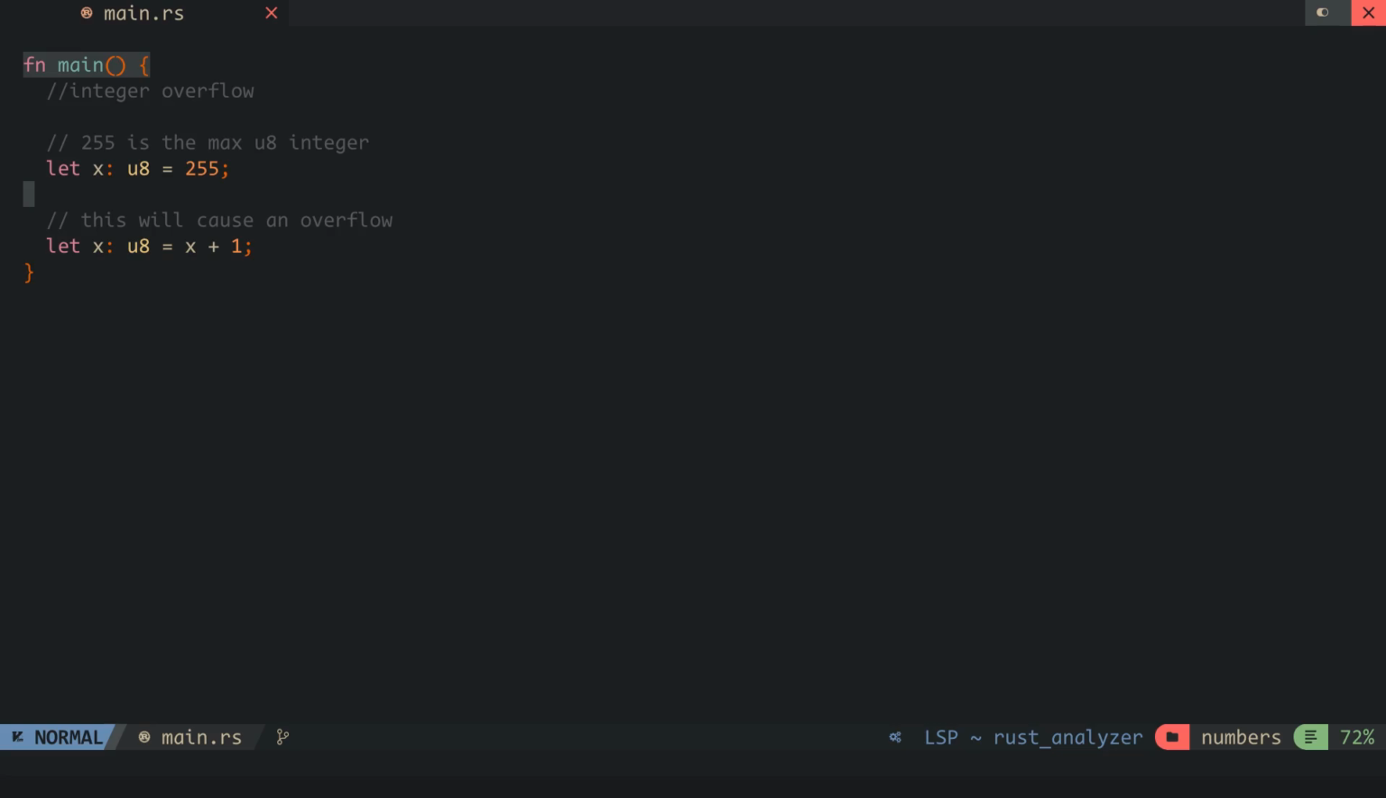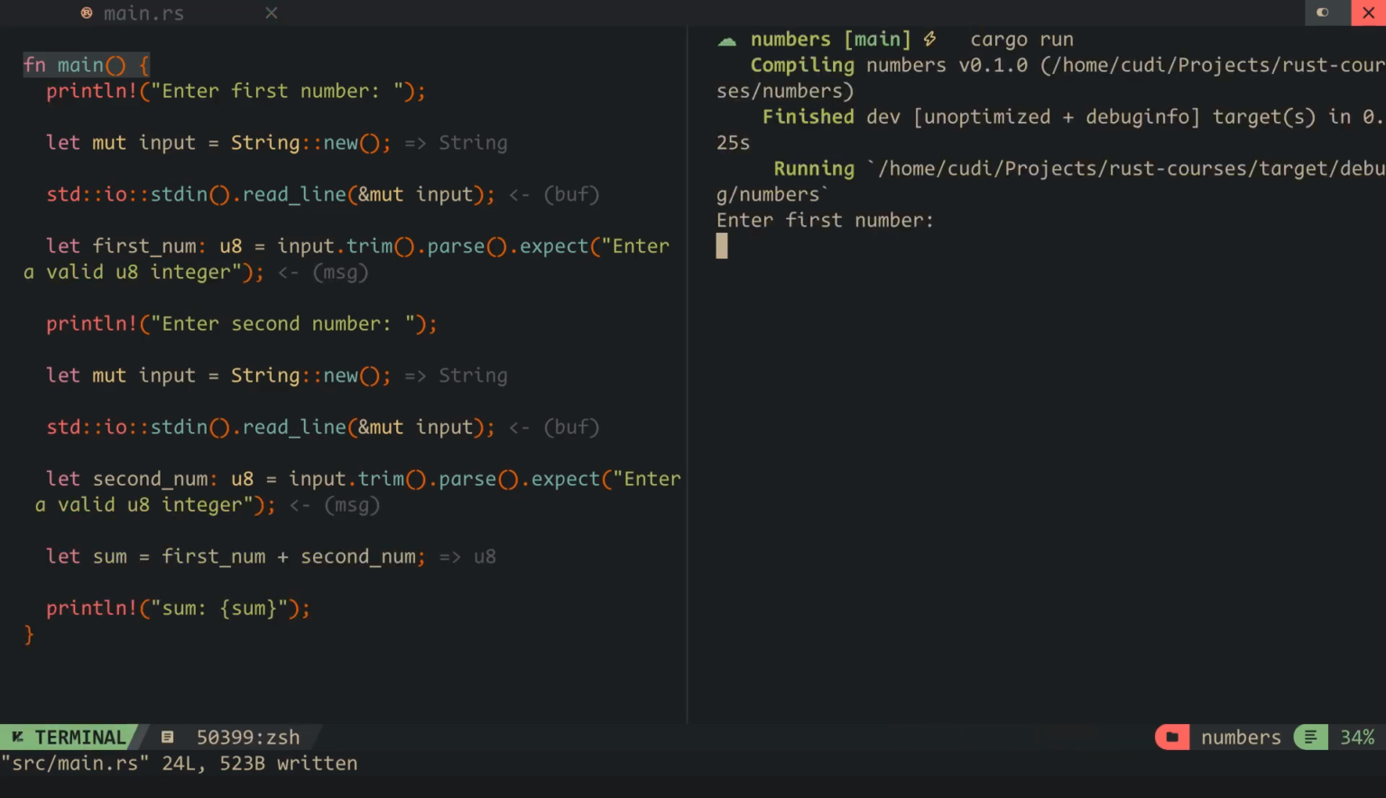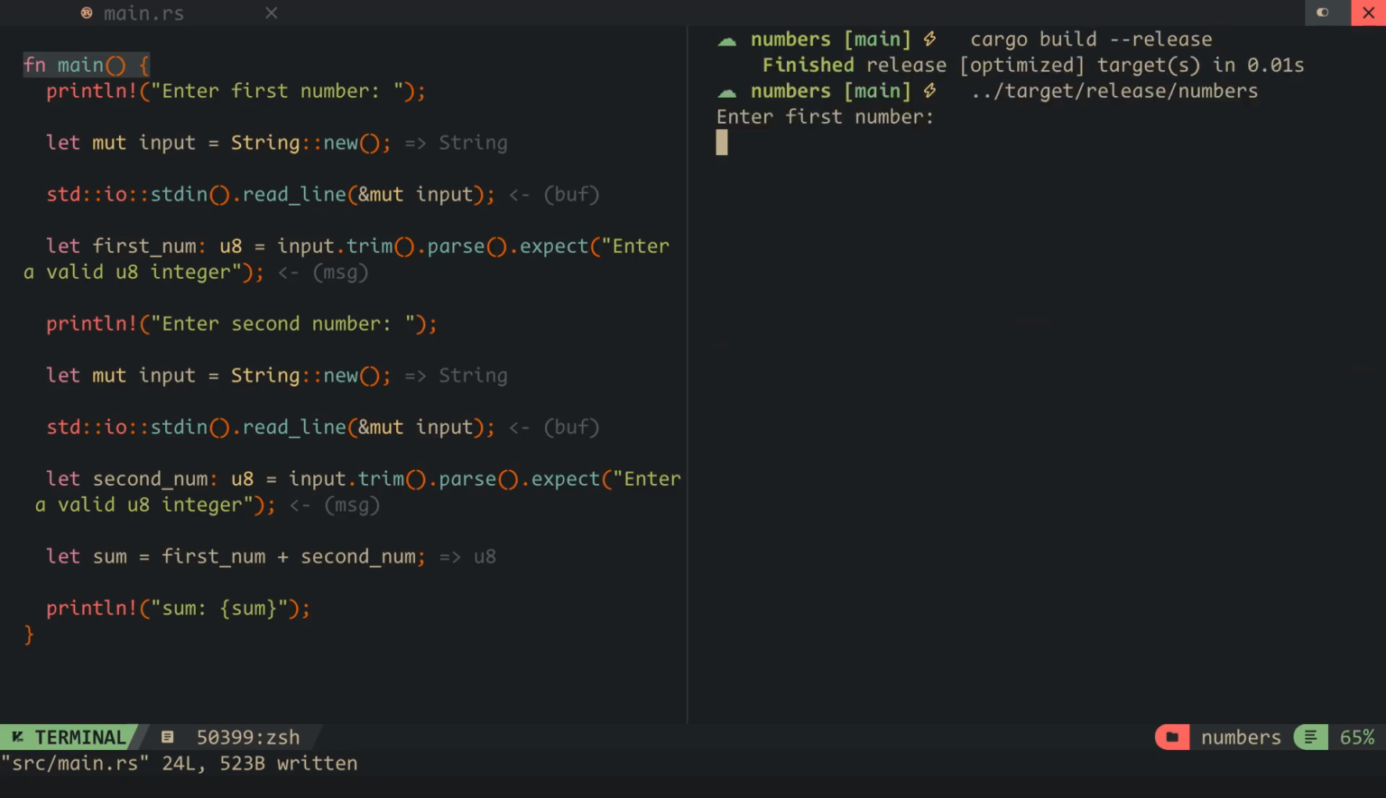If the variable comes from an external source like the command line, the compiler can't detect an overflow if we perform arithmetic operations on it. Here we have a program that reads 2 inputs from the command line and passes them to a u8 integer, then prints the sum of those 2 integers. If we run this program in debug mode and enter 2 integers whose sum is greater than 255, the program panics. But if we build and run this program in release mode, for the first integer we enter 255 and for the second we enter 1.